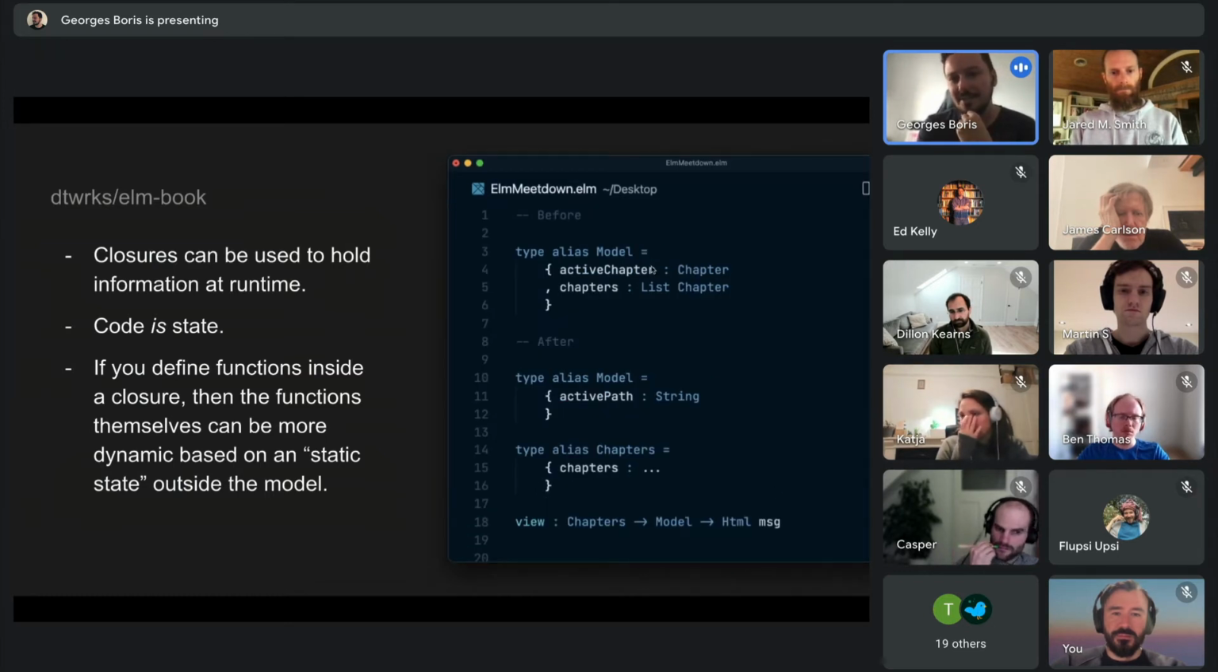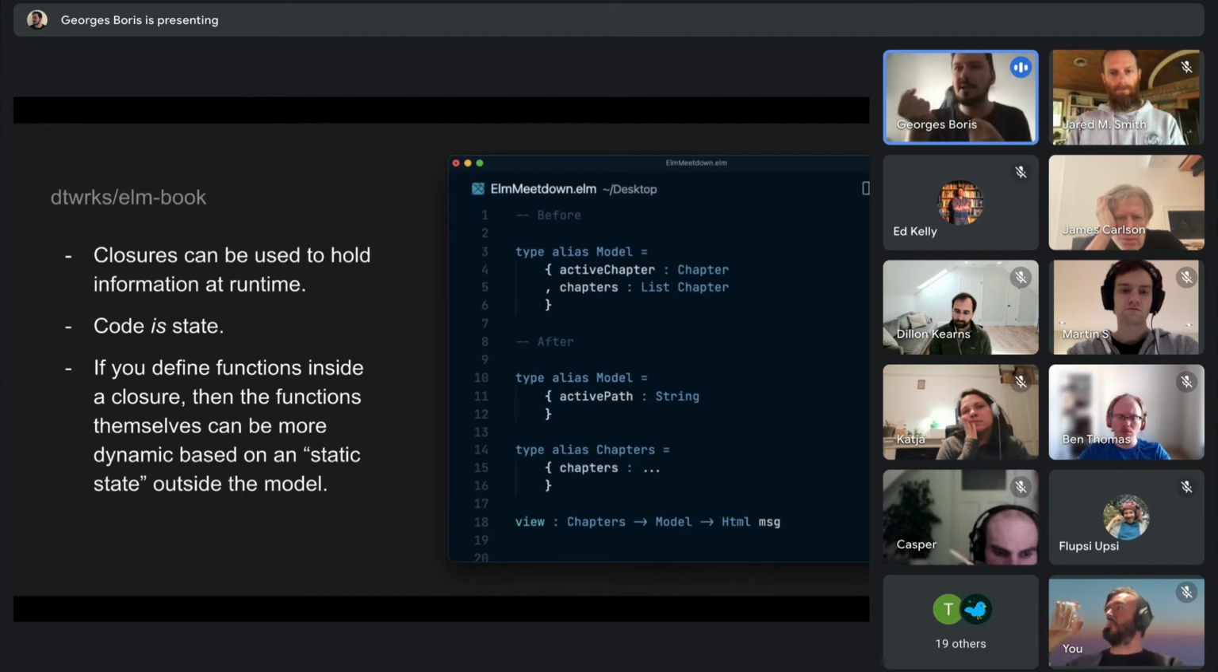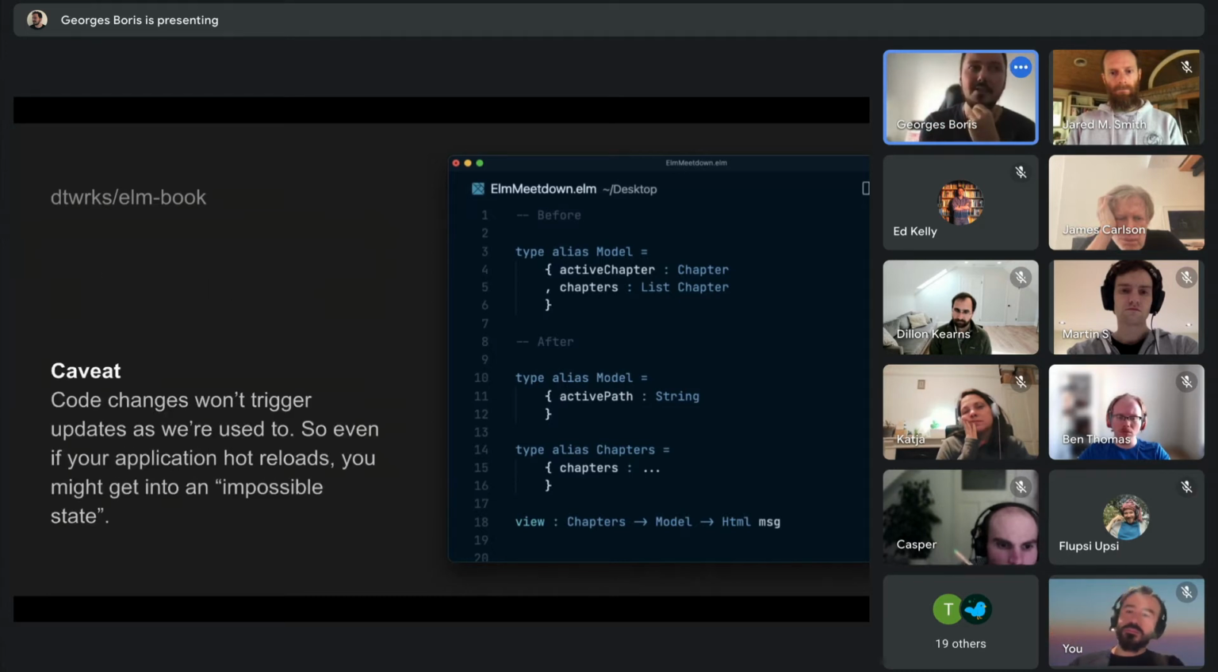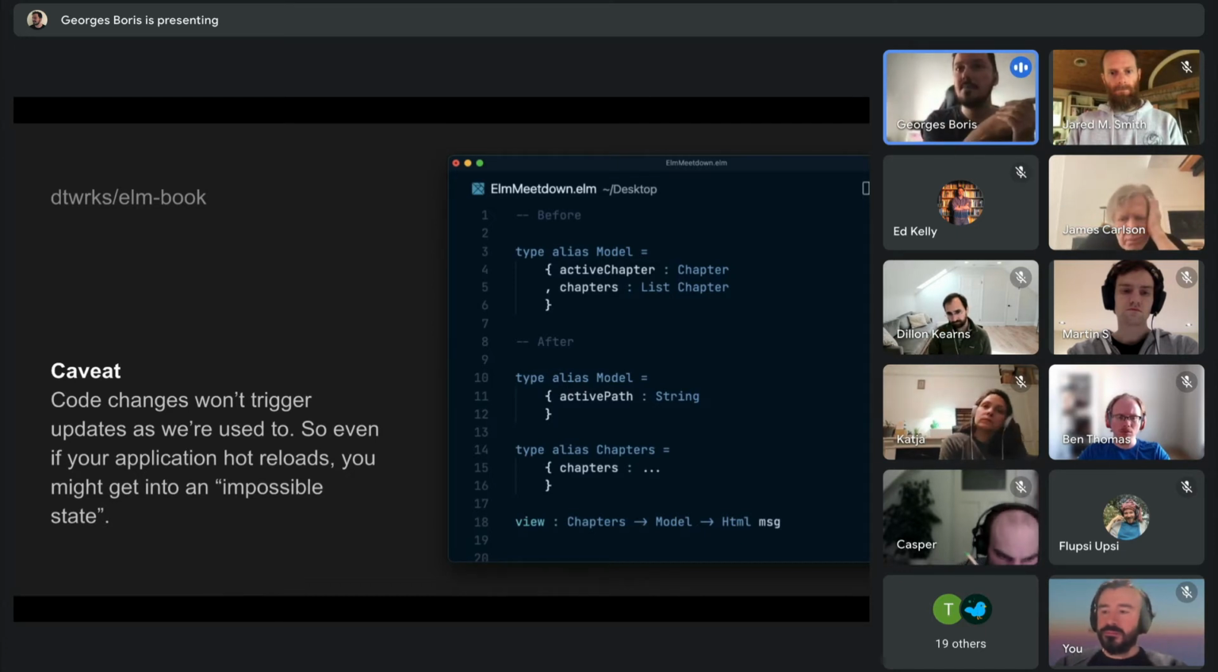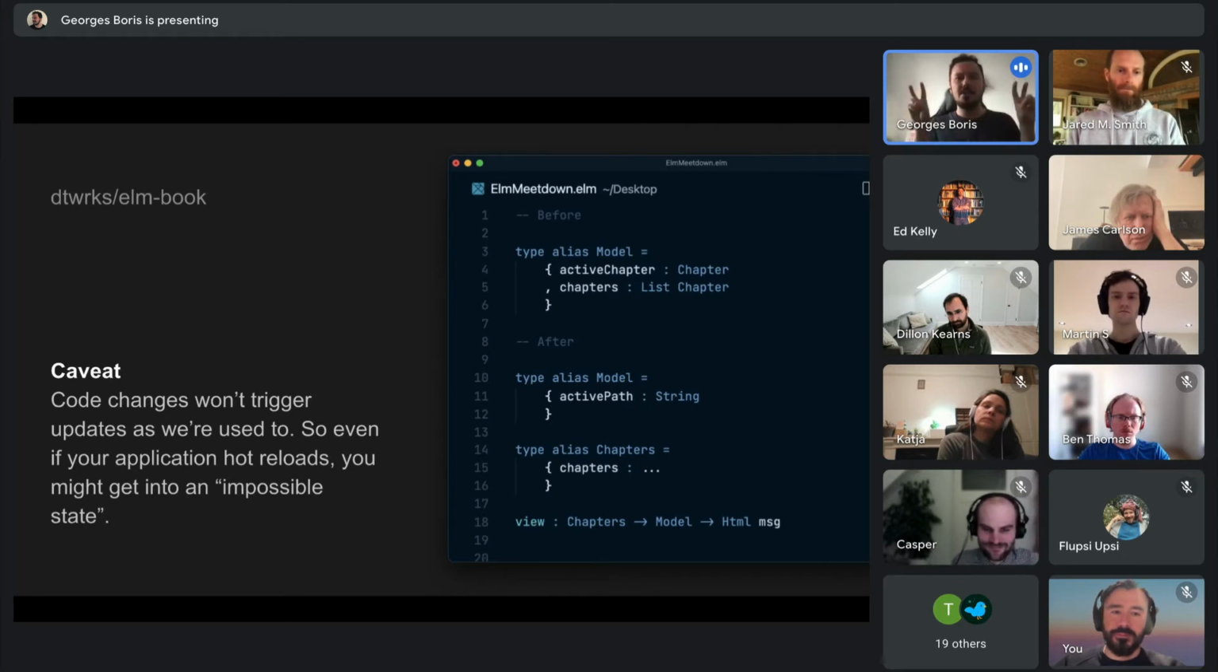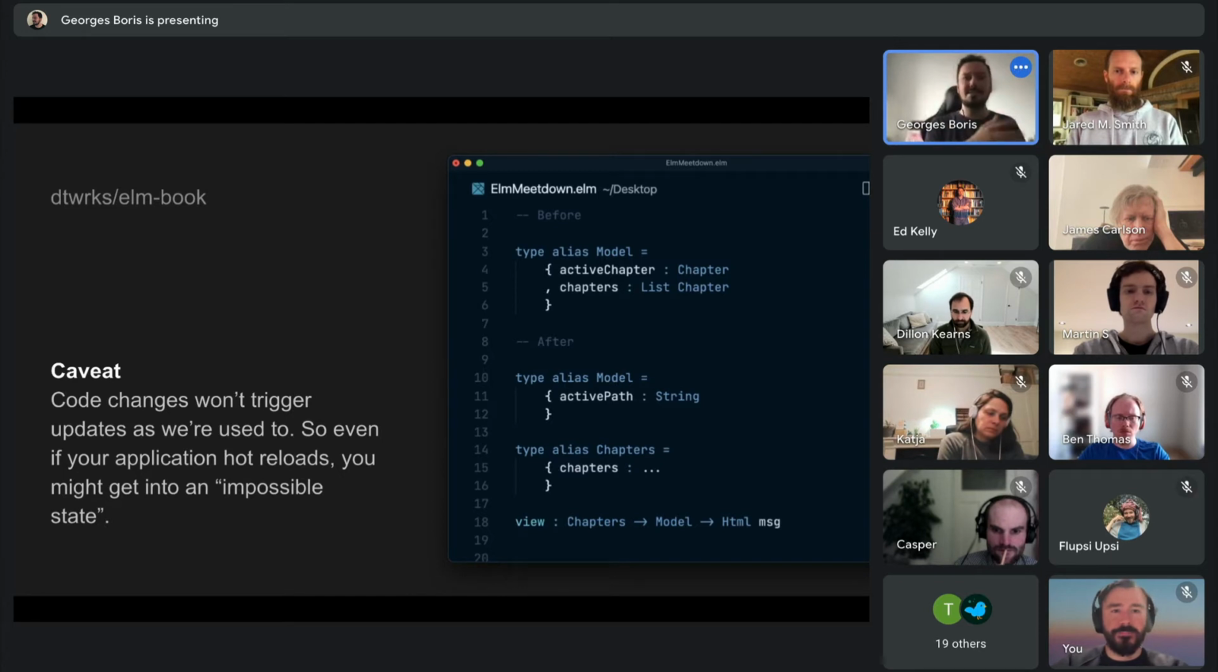This is just a second example. Instead of keeping a model with everything held tight, in my model I would just have this active path string here. My chapters would be in a different structure, and then I could try to find the active chapter in my view. This has some caveats, because when I changed my code, I don't actually call the init function multiple times. So I may just as well be in impossible states. If I refresh, I would not be able to get to that state because the init update cycle would not get me there, you know.